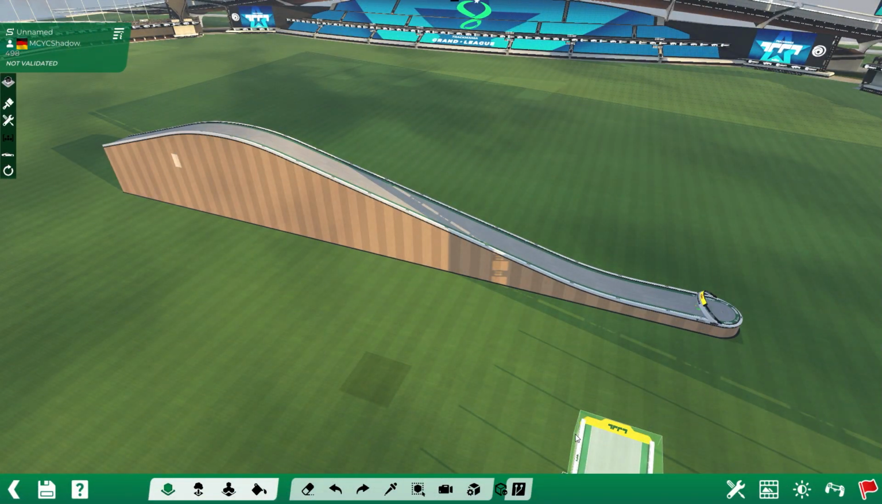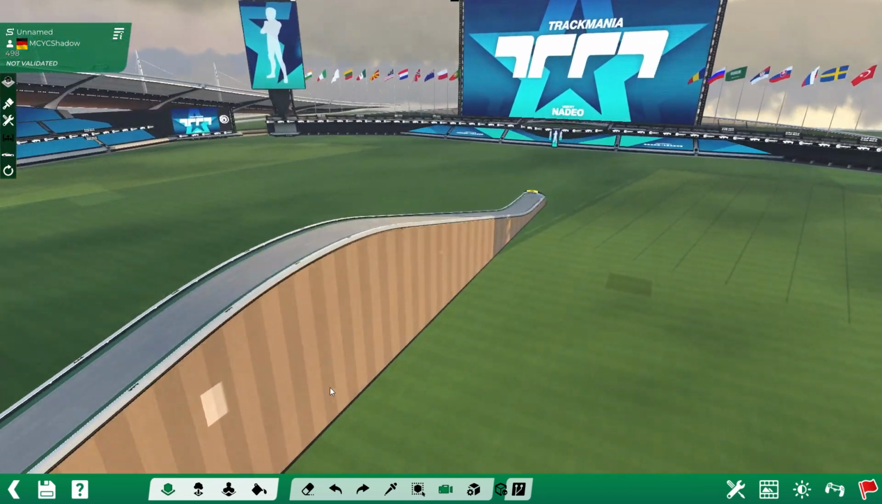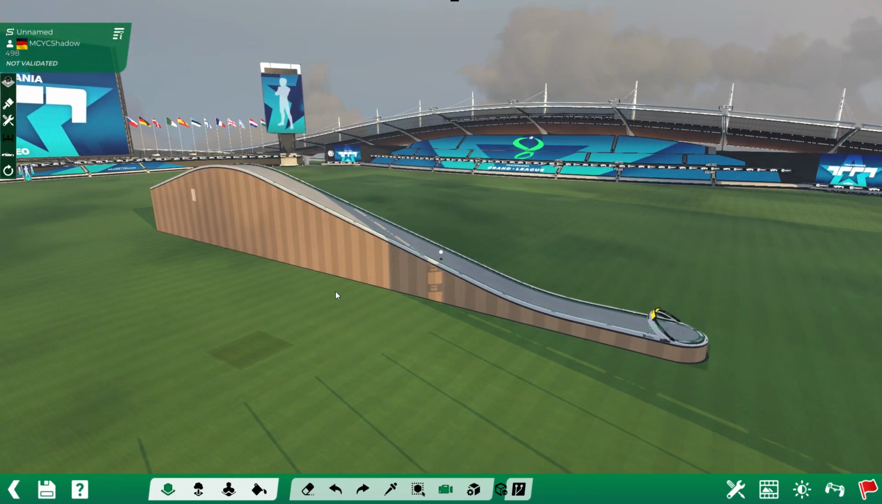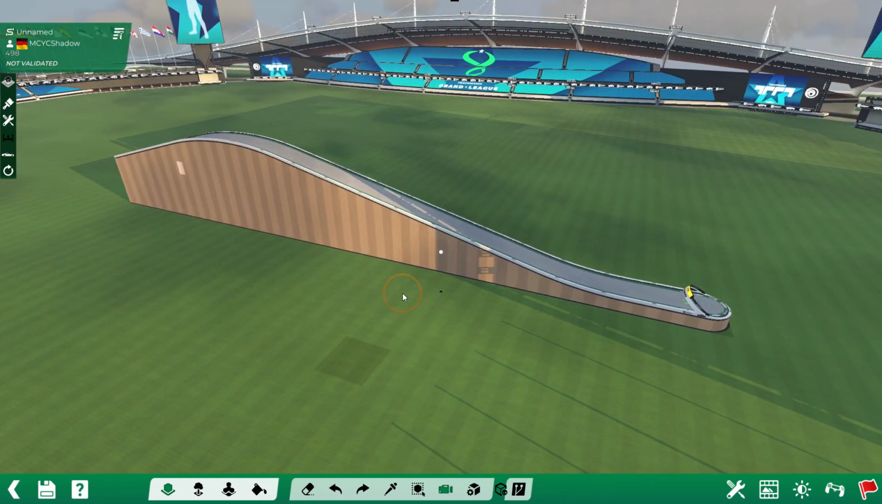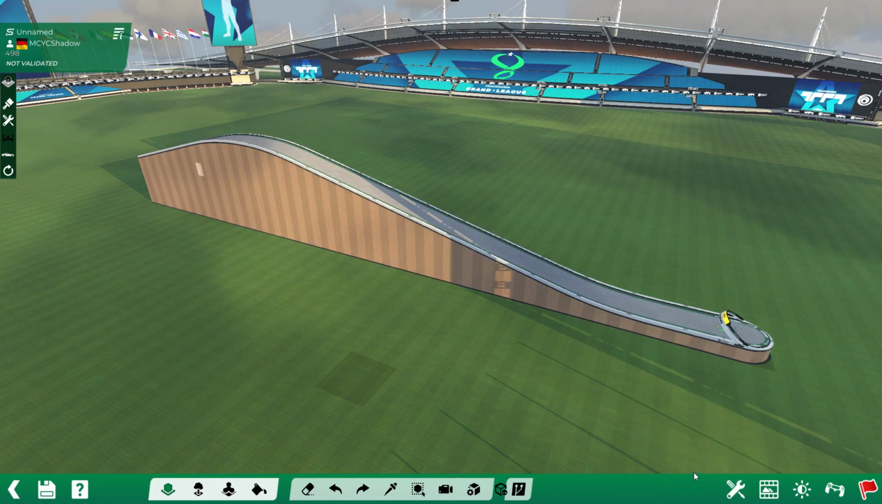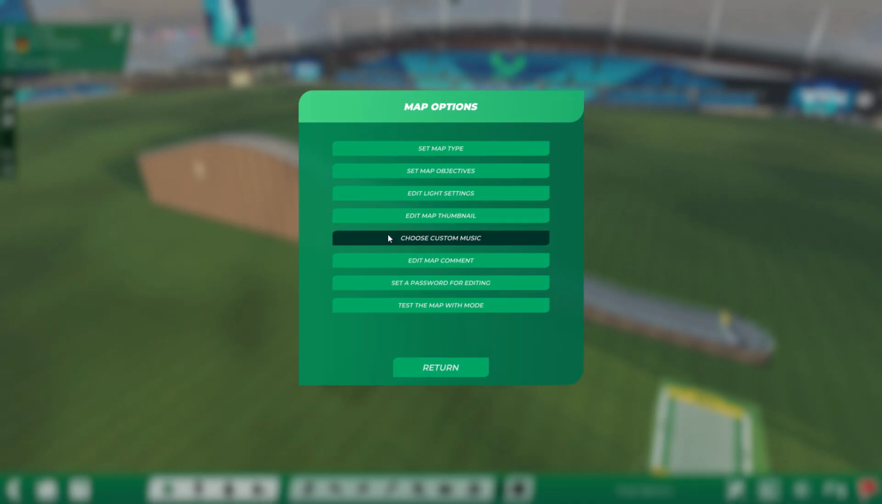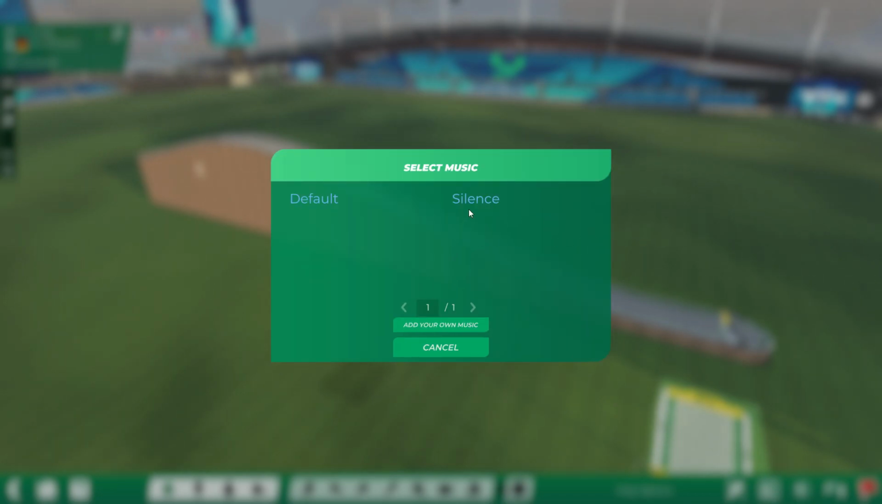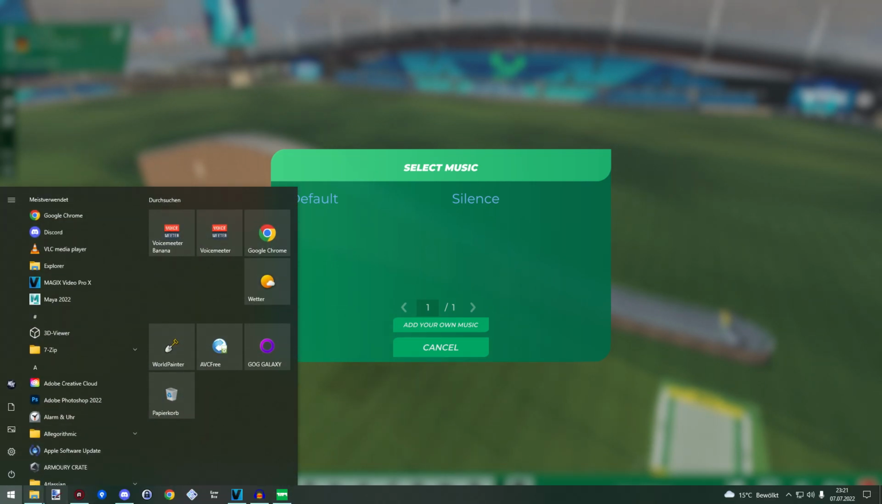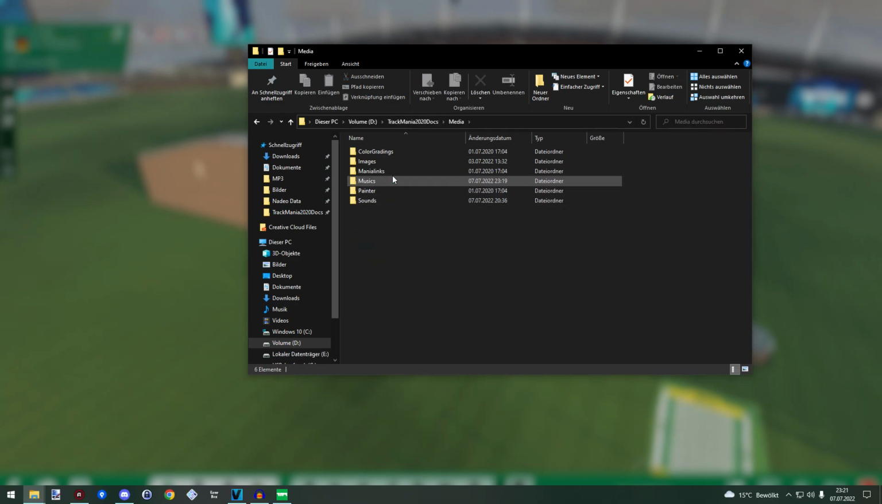So now we are in the map editor in TrackMania, and you see I've already made a bit of a track start, and the first thing you want to do is remove the default music of TrackMania. So to do that, you go down here in the map options, click this button and then go to choose custom music, and in here I have this silence track, and this directory right here is found in your documents folder and then at media music.